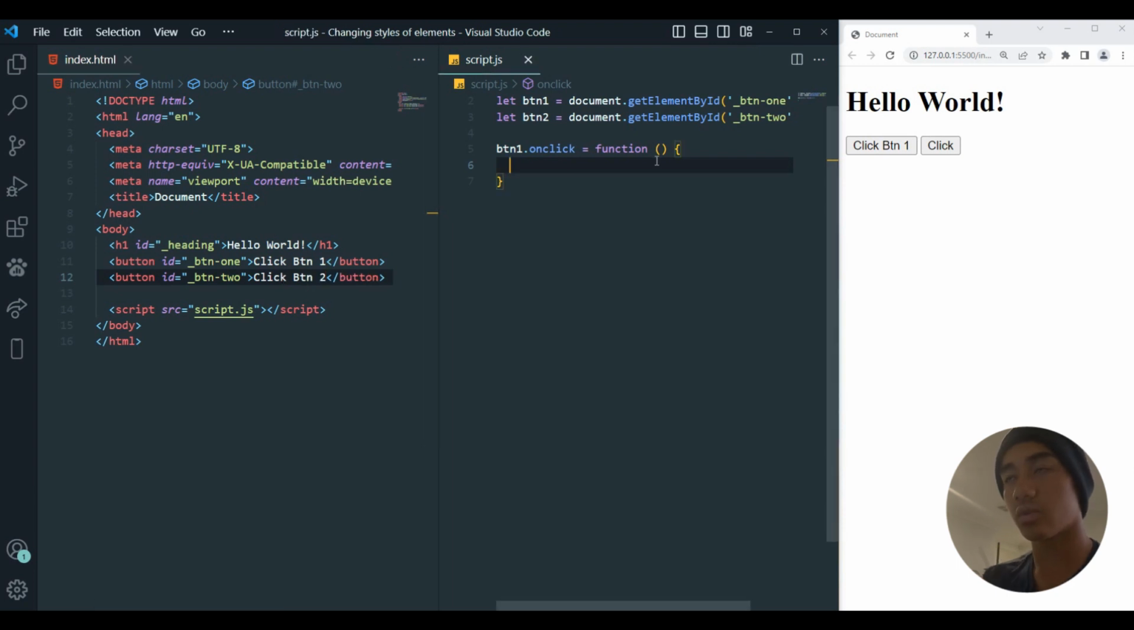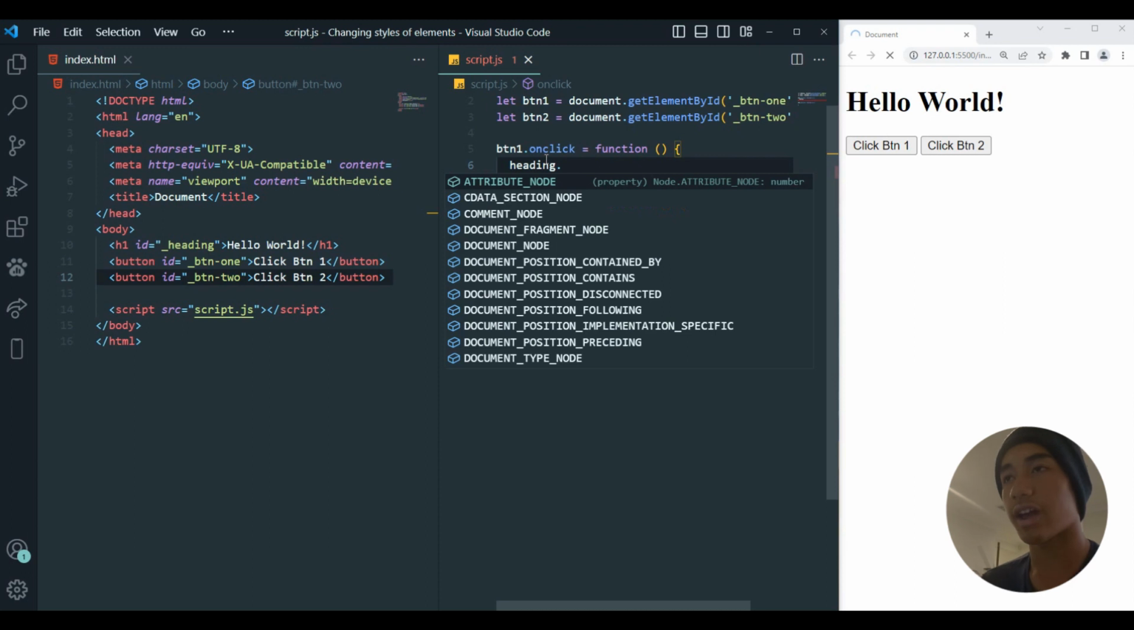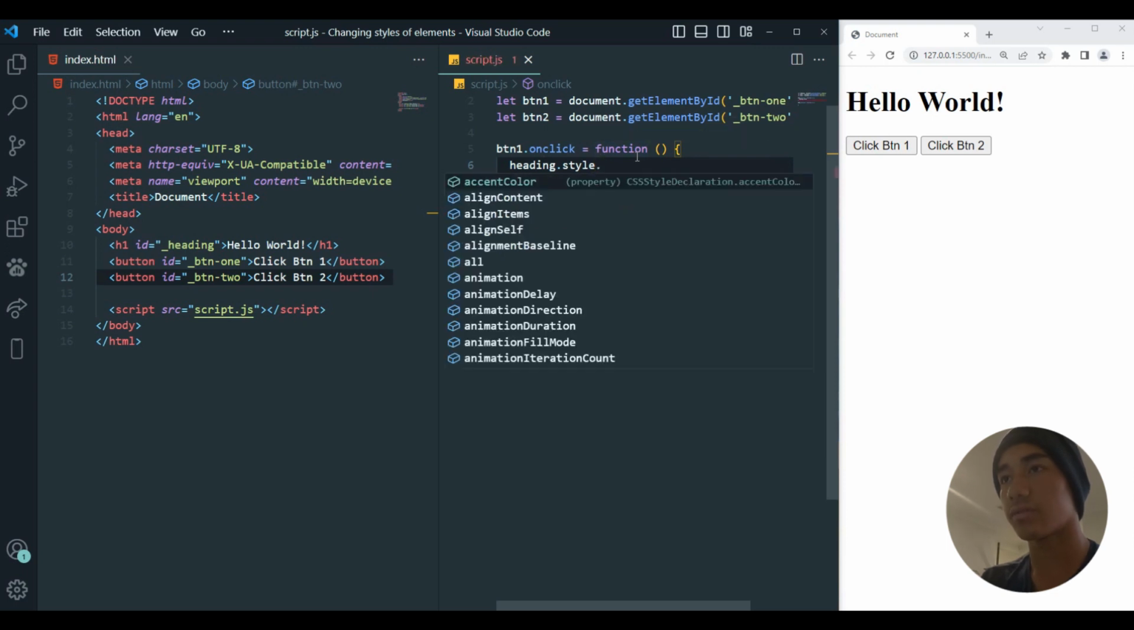So when we click on button 1, we want the text to go bigger, and if we click on button 2, then we'll make the text back to its original size. So we want to get the element that we are changing the styles of, and then the keyword for here is .style. So now we're accessing the CSS properties that this heading element has. And for example, we wanted to change the font size. As we can see here, these are all the CSS properties that we can change.